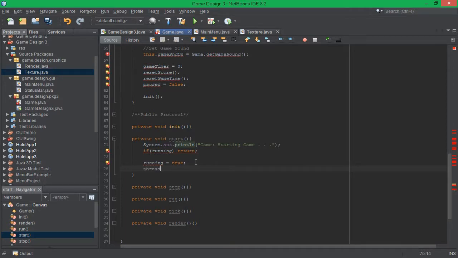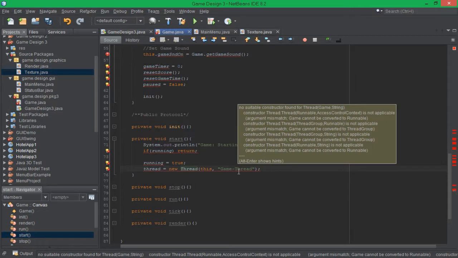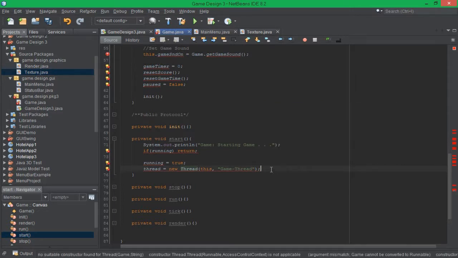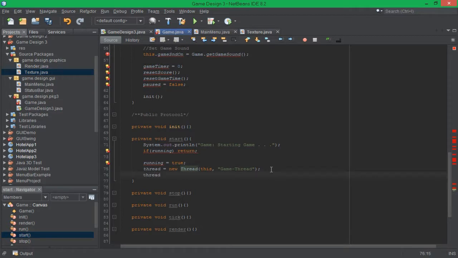So thread equals new thread, and instead of referring to this, given our extended runnable, just call it game thread. I was going to call it main thread, but just so we know which thread is running, I guess. Here we go. Thread equals new thread, this game thread, and then just start thread. Okay.